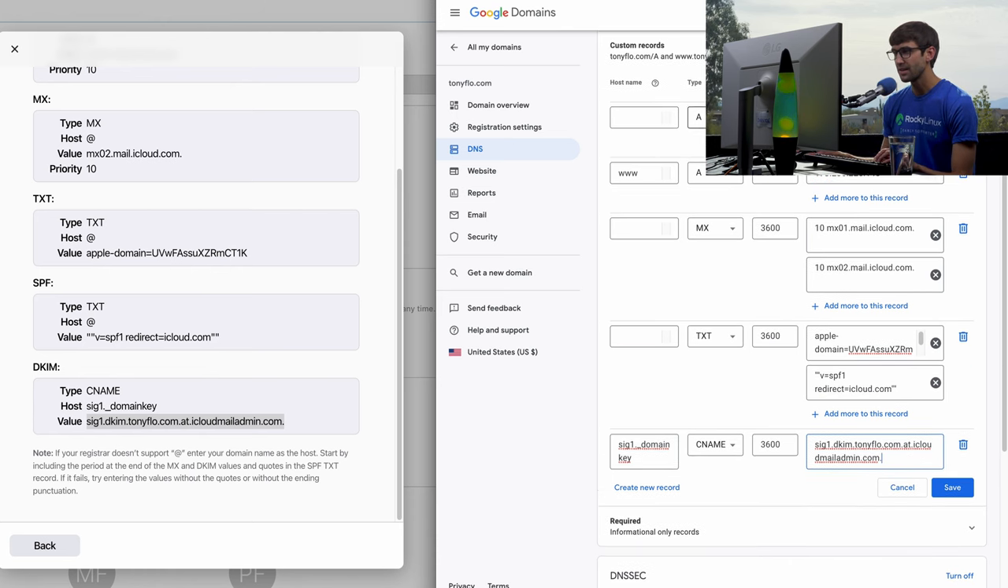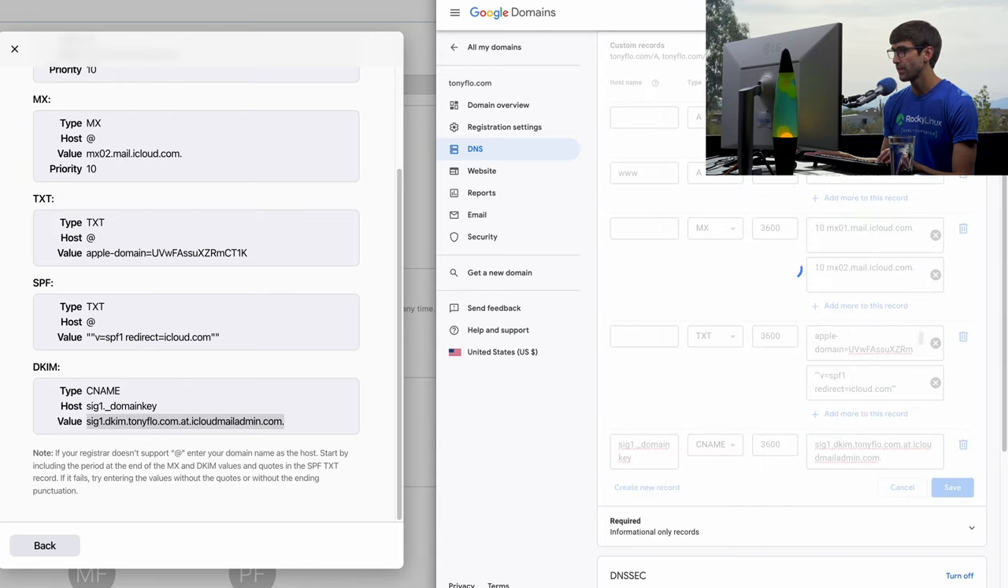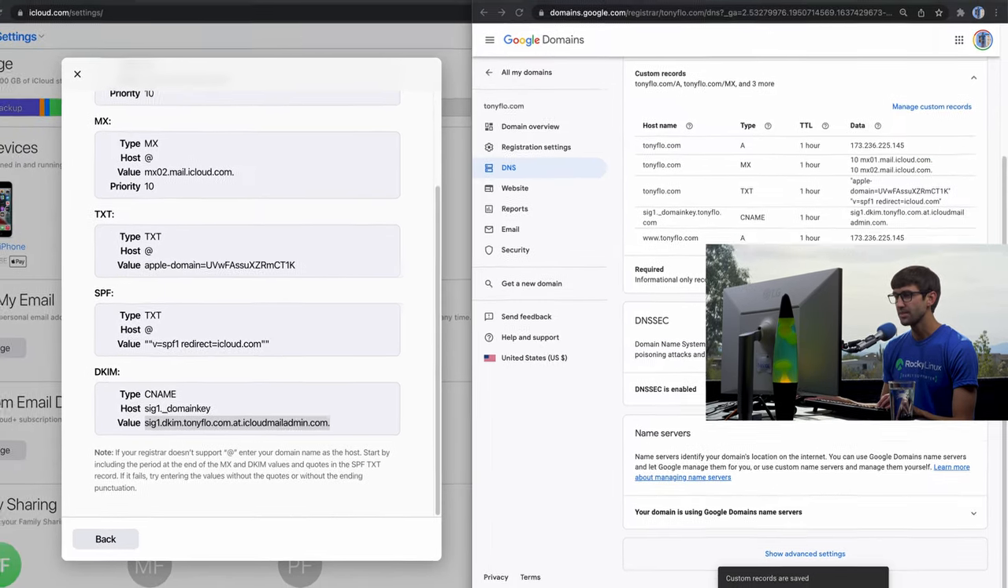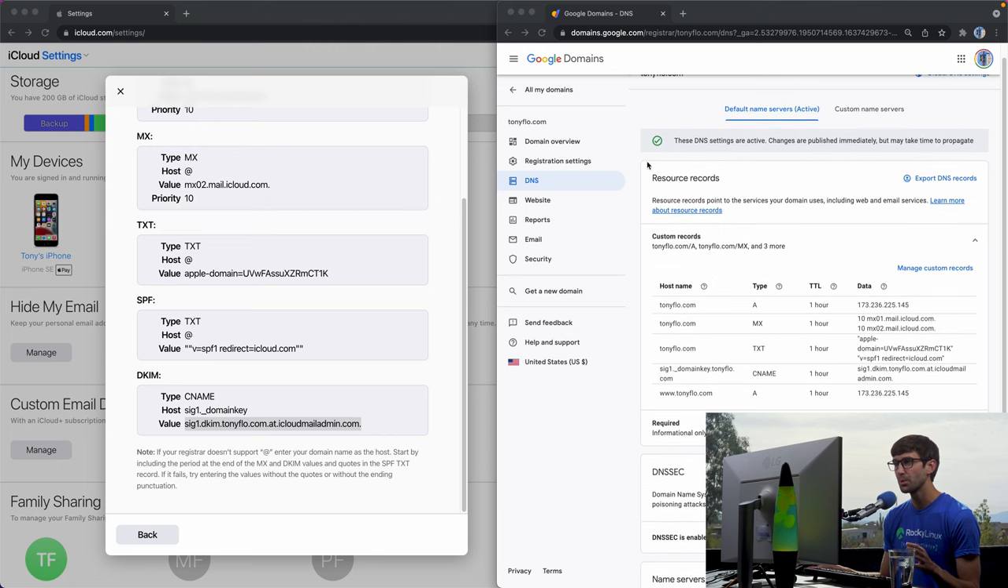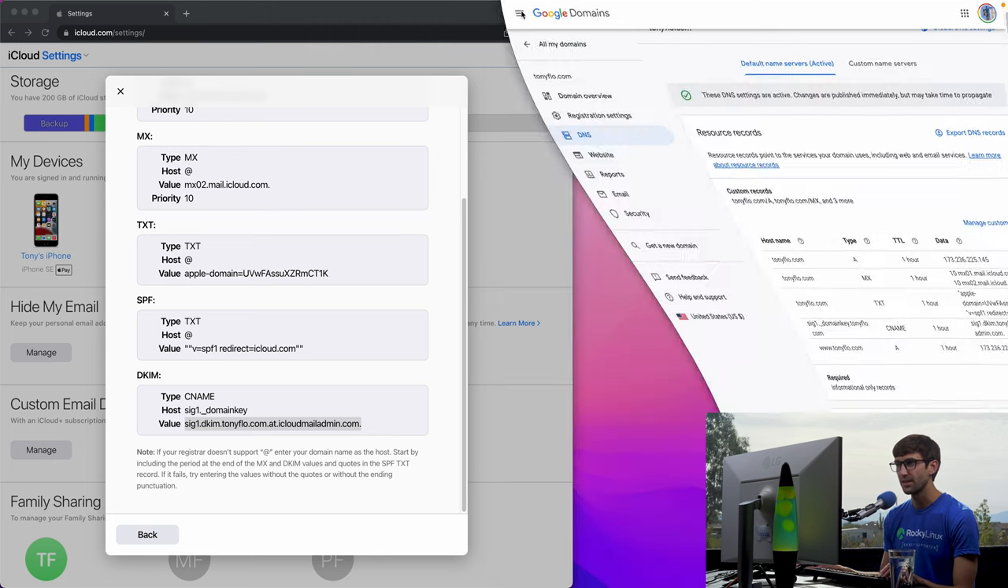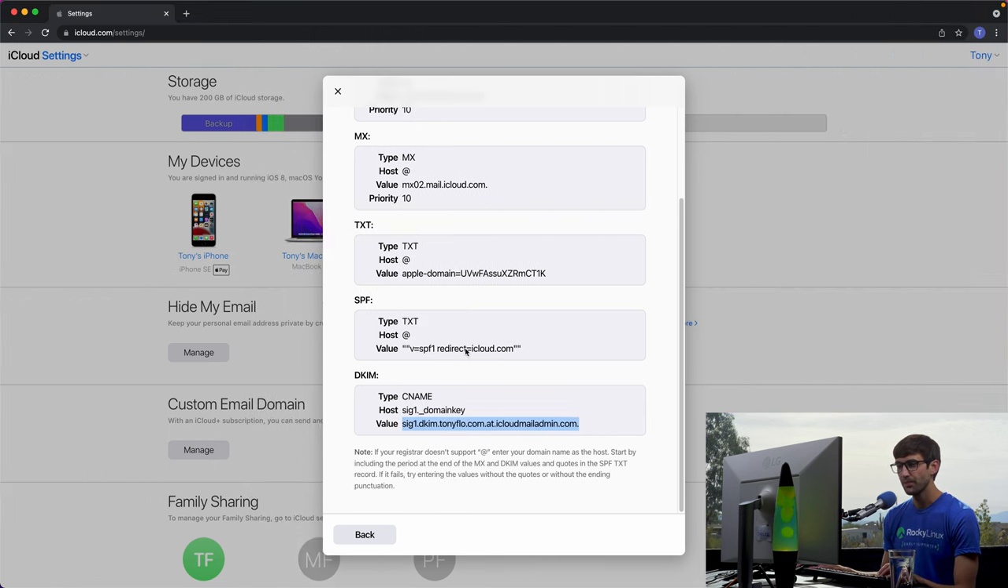I'm going to keep my existing A records in here. If you have other records, just keep them the same or just add additional records. And I will click on save. So after that's done saving, it does say these DNS settings are active, changes are published immediately, but may take time to propagate. So we'll be told pretty quickly if that's the case. So we're done in there.